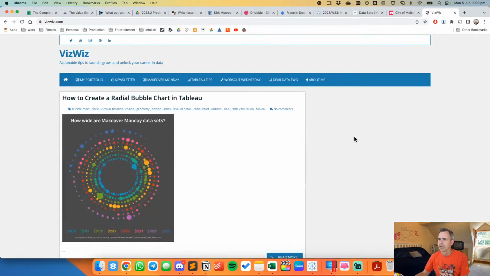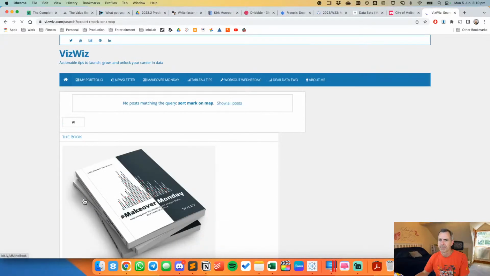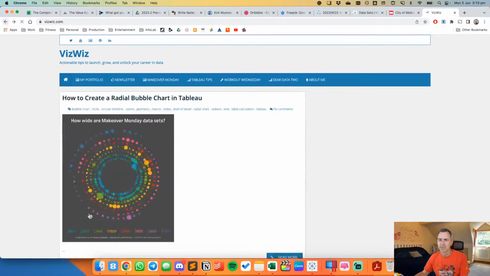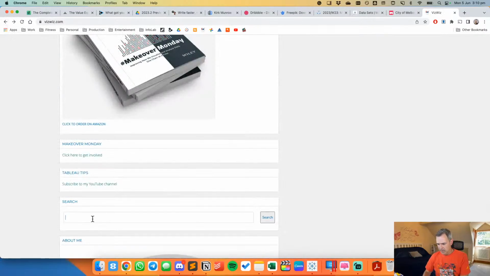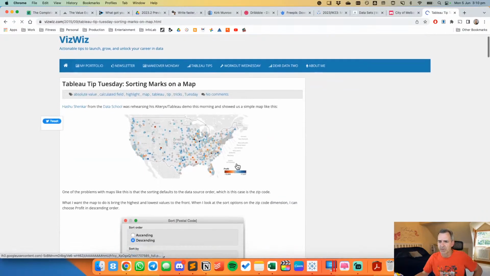I'm just going to try to remember how I did it. Unfortunately my toolbar is all the way down here at the bottom. So let's see, sort marks on map. No posts. All right. Map sort. Okay, sorting marks on a map. All right, here we go. I think this is what I'm thinking of here.